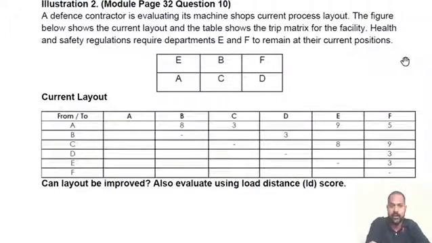Fine, then keep ENF in the current position. Where am I asking you to shift them? What do you want out of me? Fine, the current layout is given to you. It is ACD, EBF. And the current layout frequencies are given to you.